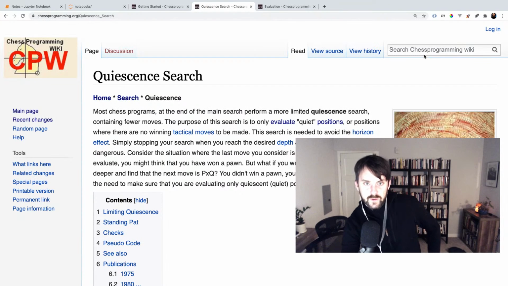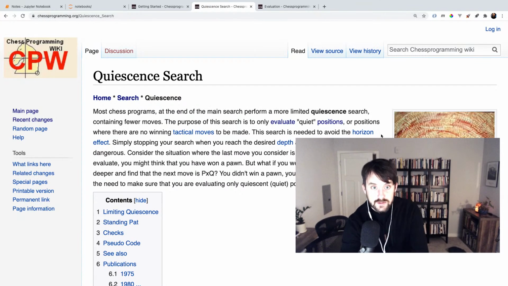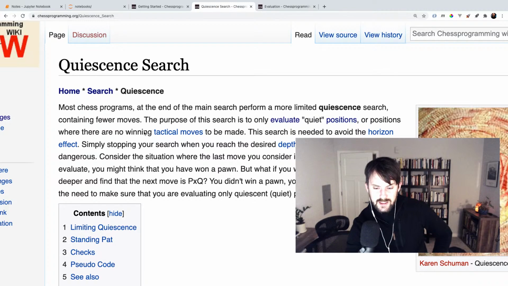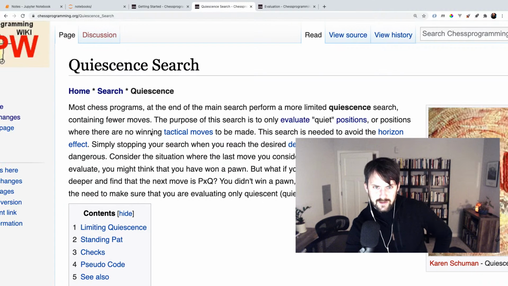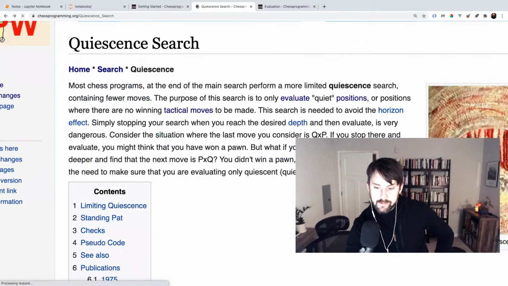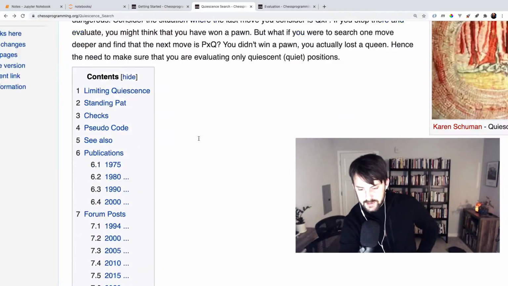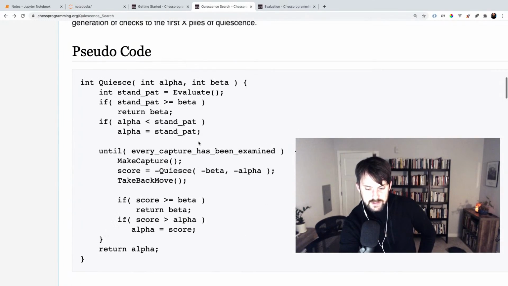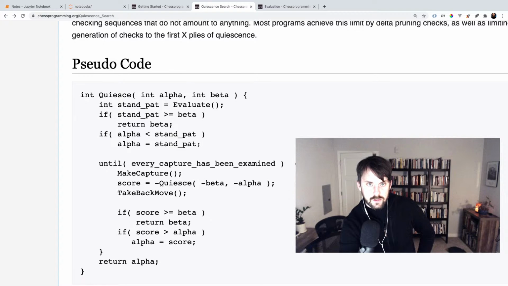So I think the idea with quiescent search is that you stop your search only at quiet positions. There are no winning tactical moves to be made. So it's not even just up to capture itself, it's up to a tactical move. Oh, okay. Well, yeah, moves that immediately change the material balance and capture a piece or promotion. Obviously irreversible, and static exchange evaluation. So Alvaro, do you have a preference as to whether we dig into search or evaluation first? I wonder which side it makes sense to dig into more first.